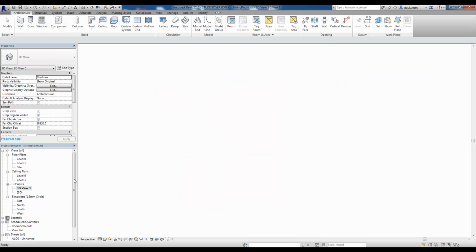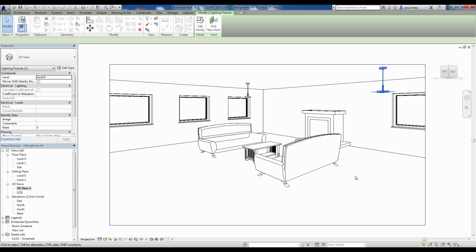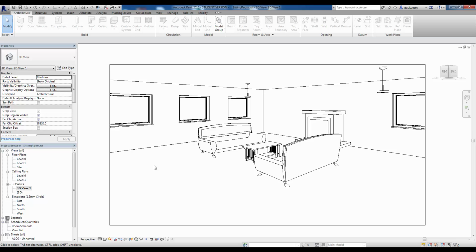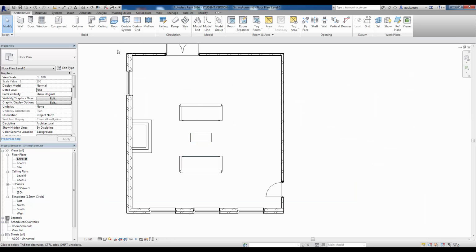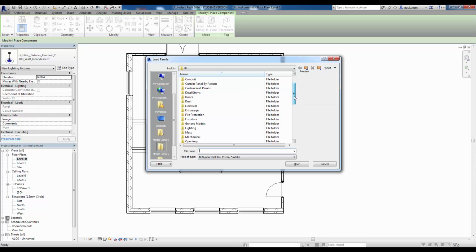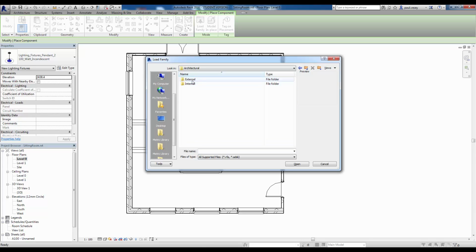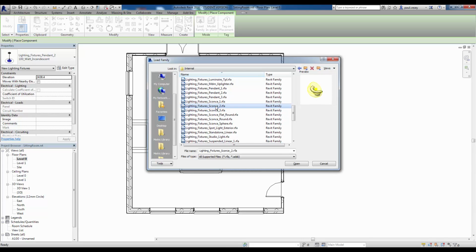And if we have a look back in the 3D view, you can see them there and there. I'm not saying they're the most pretty thing in the world, but they're there. Now we also have the ability to drop in sconces. So again, place a component and load a family. Again, back into Lighting, Architectural, Internal. And we have a couple of sconces we can choose from. So there we go, that one's quite nice.